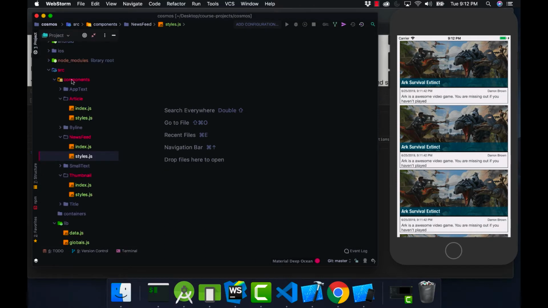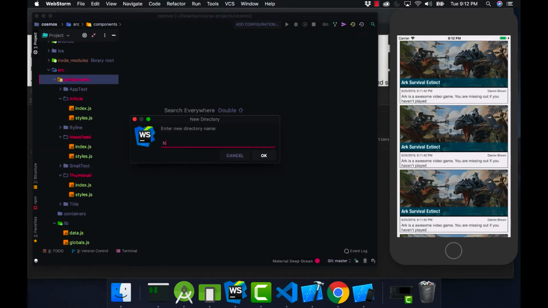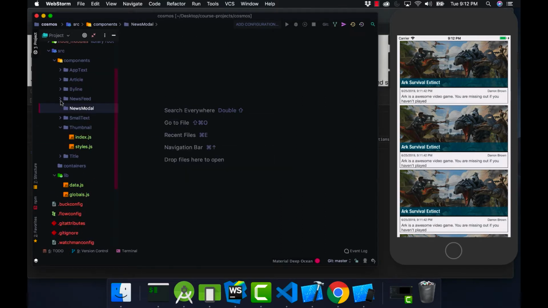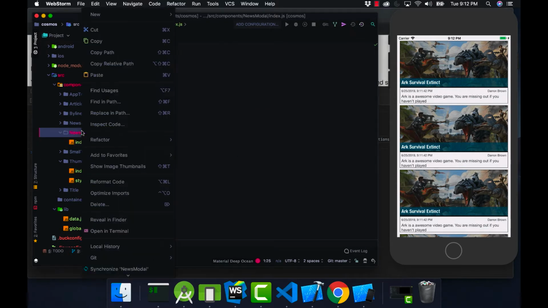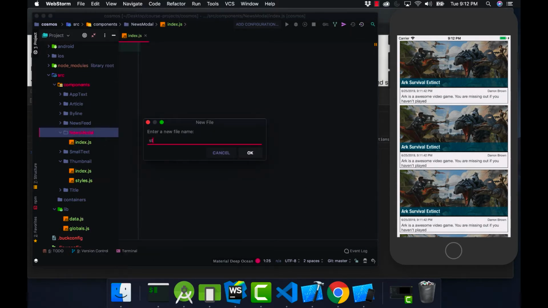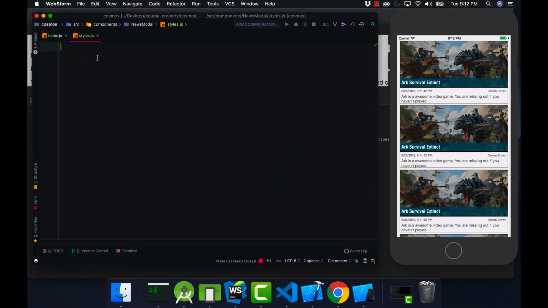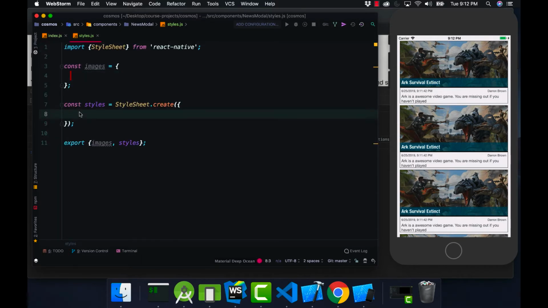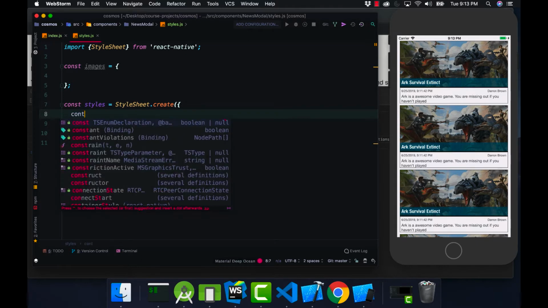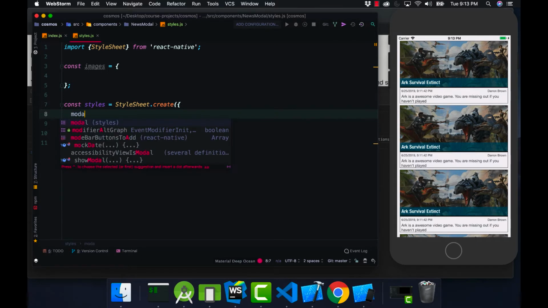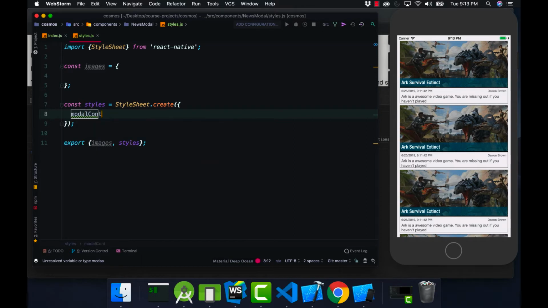Now, within your components folder, we're going to create a news modal directory. And just like our other components, we're going to create an index.js file and a styles.js file. Let's switch it up and take care of our styles first. Our news modal is going to have a modal content style.